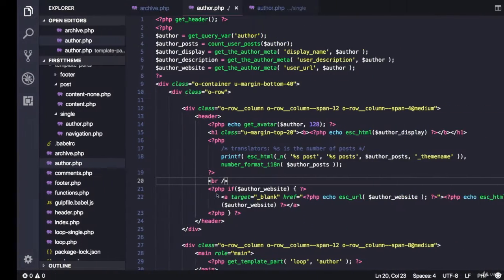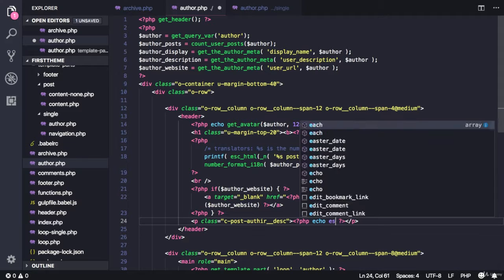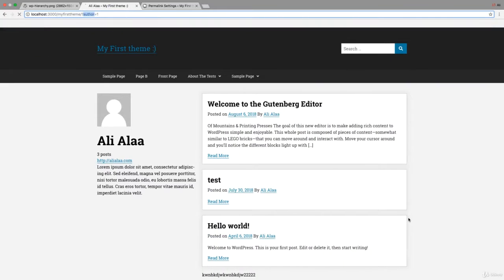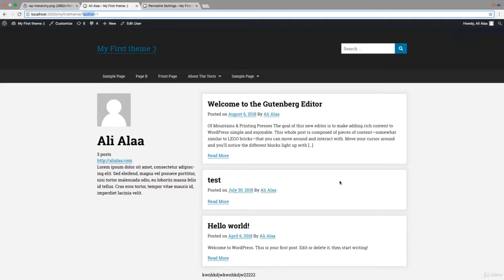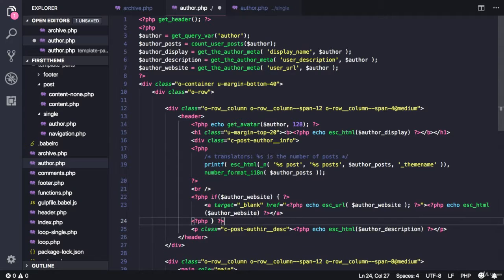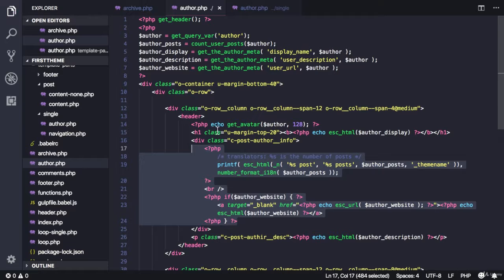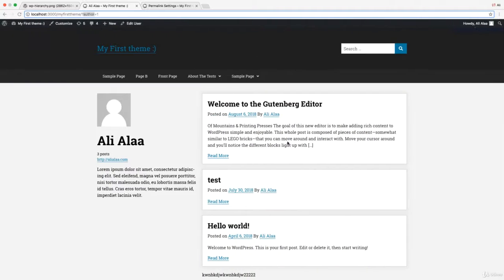Alright, let's finally output the author description. So in a p tag with the class c-post-author__description, and let's echo and escape the description. Let's take a look, and fine. I also have a class that wraps after the h1, that wraps the website and the number of posts. I think that will just improve the styling a bit. It's called author__info, and yeah, it added some spacing and stuff like that.